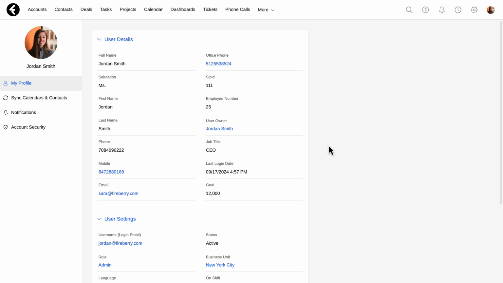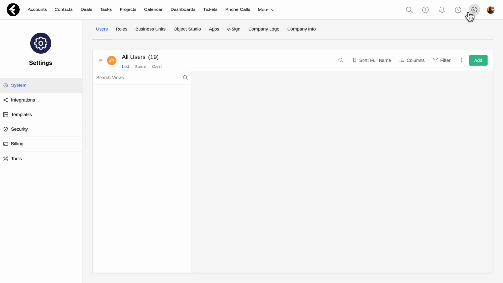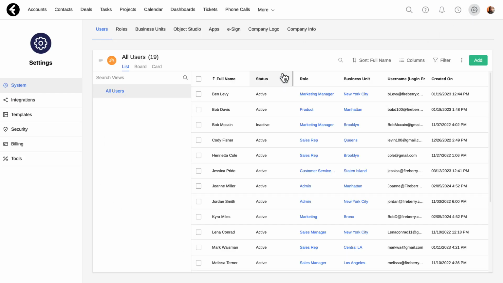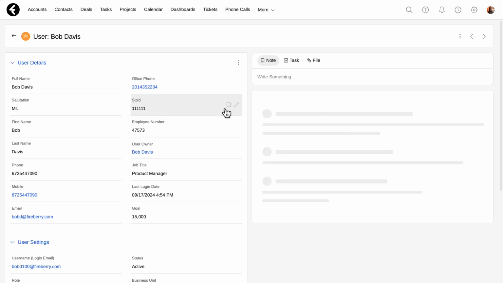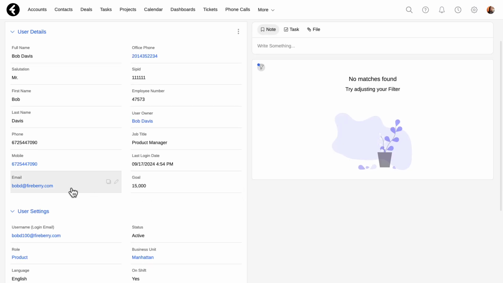You can also change these email addresses for another user. Simply go to your settings, which will automatically open the user's page. Here you can click on a user to open their profile. You can now edit either the email or the username login email fields. In this way, you can update any of your users' login emails.